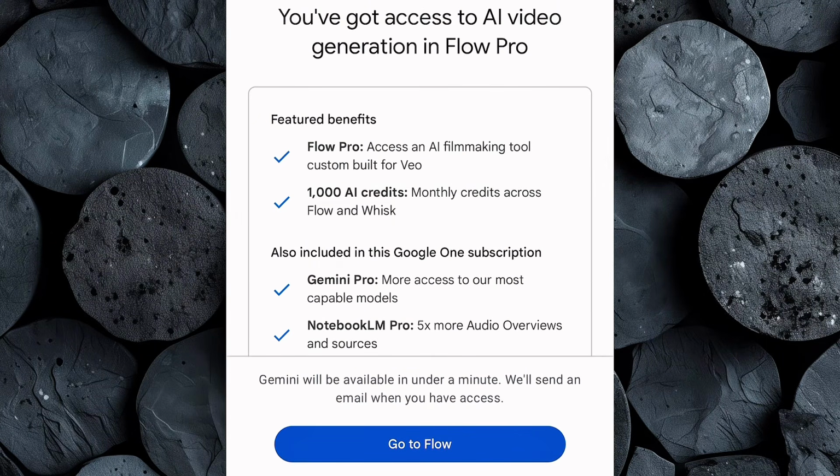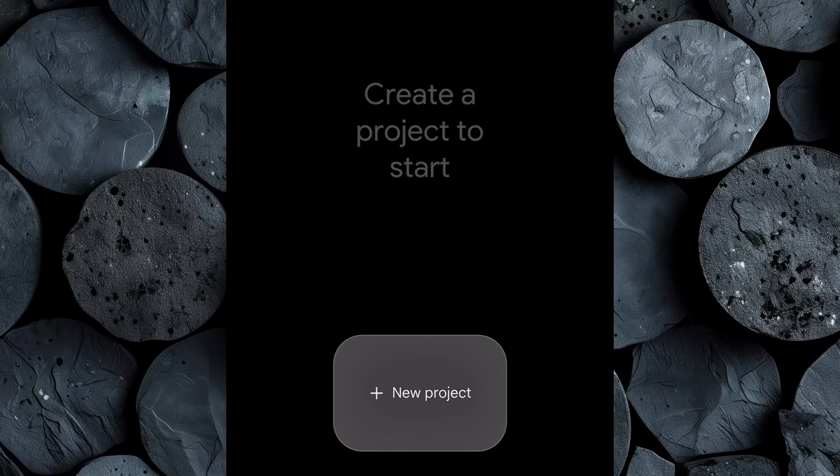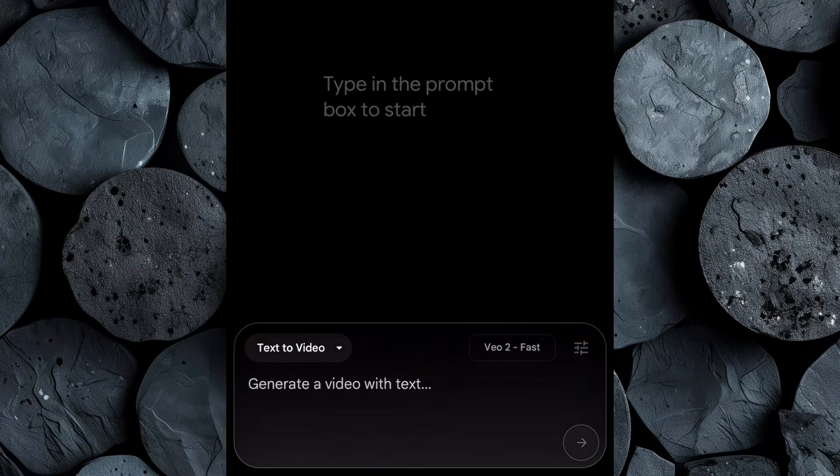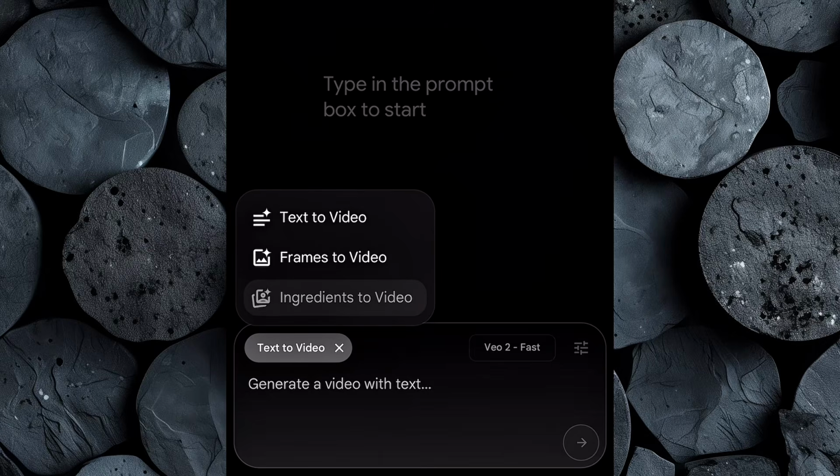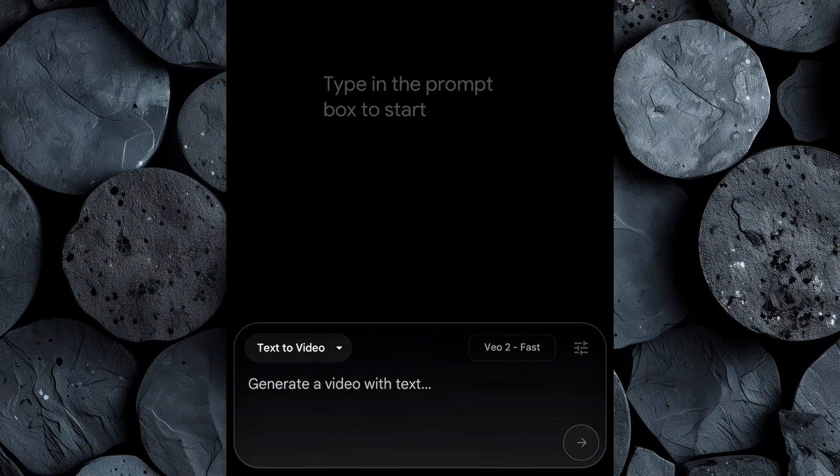Once that's set up, click Go to Flow, then hit New Project, and boom, you're in the creative zone. This is where you'll start turning those scene prompts into stunning AI-generated videos. First, make sure you select text to video. That's the tool we'll be using.